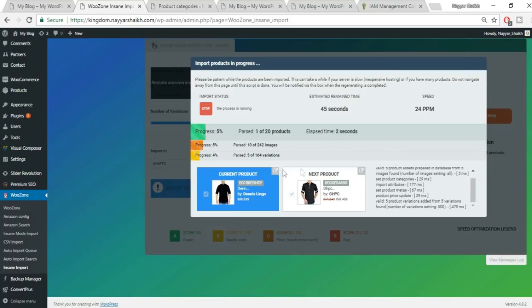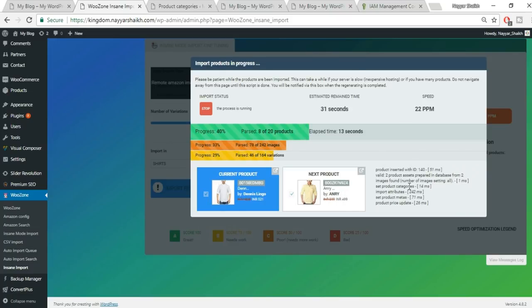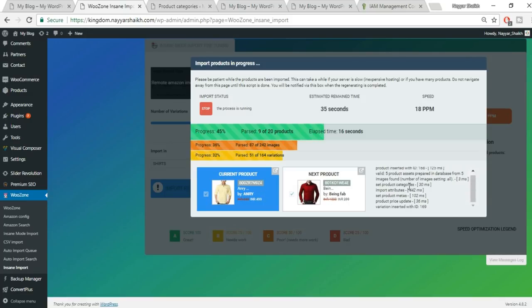So basically now it has started importing all our products. It will take a minute or two maybe, or maybe less than that. Okay, so let's see. We are importing first 2 pages, first 2 pages of men casual shirts.